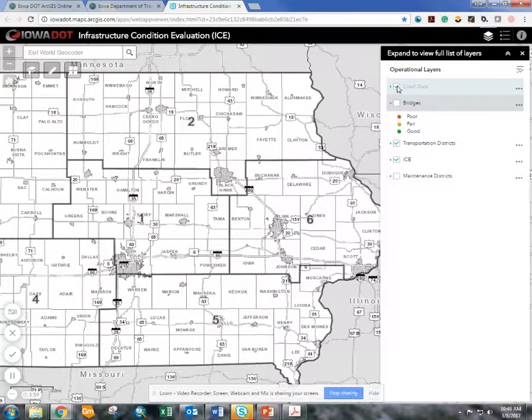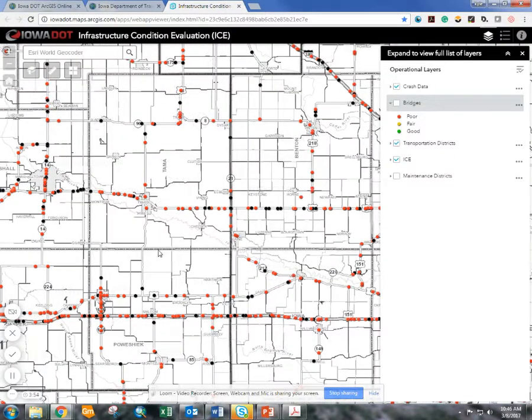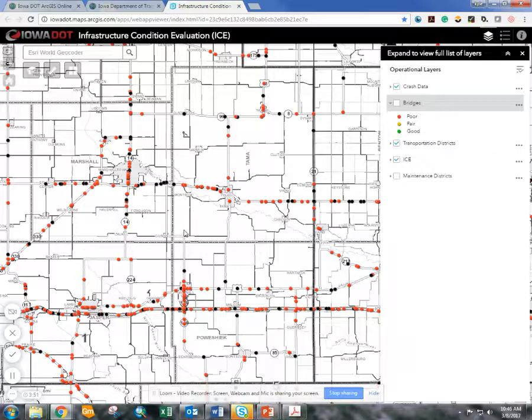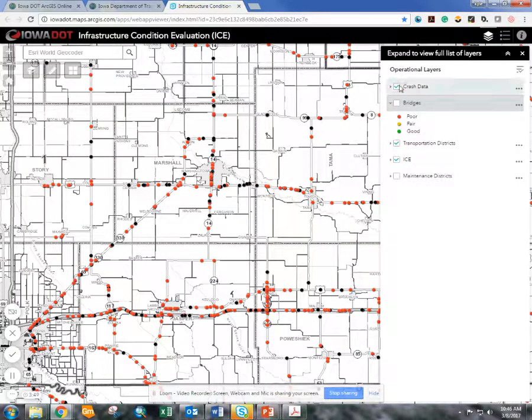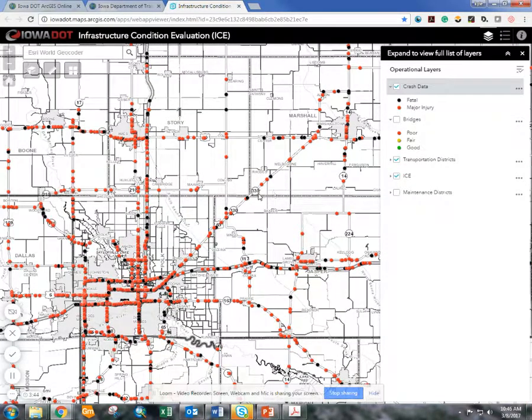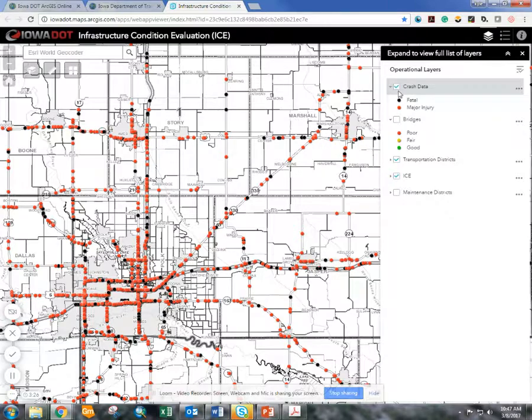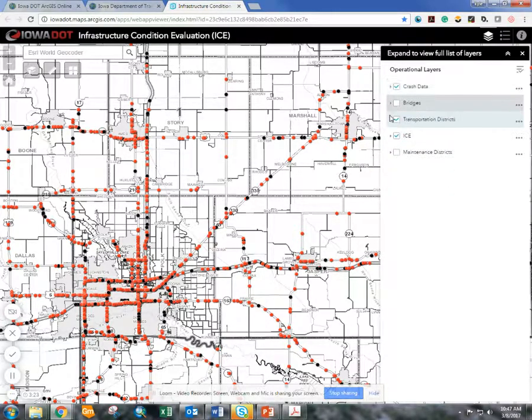Additionally, we have crash data involved, and upon zooming in, it displays in a similar fashion to the bridges, the black being fatal and the red being the major injury crashes. If you had a concern about a specific area, you can check to see what data is associated with it. The pop-up box tells you the type of collision, if there were any fatalities, how many of them there were, and the major injuries as well. So that's specifically the layers.